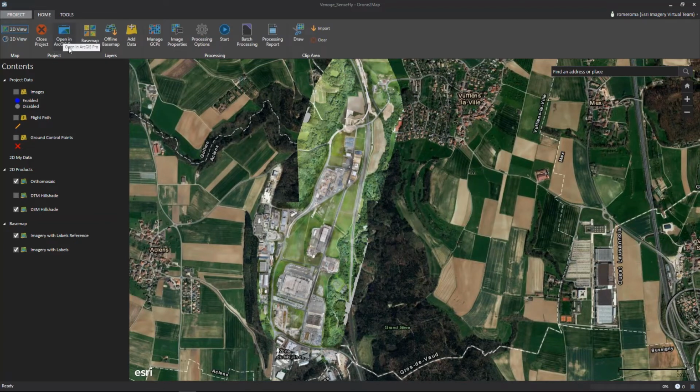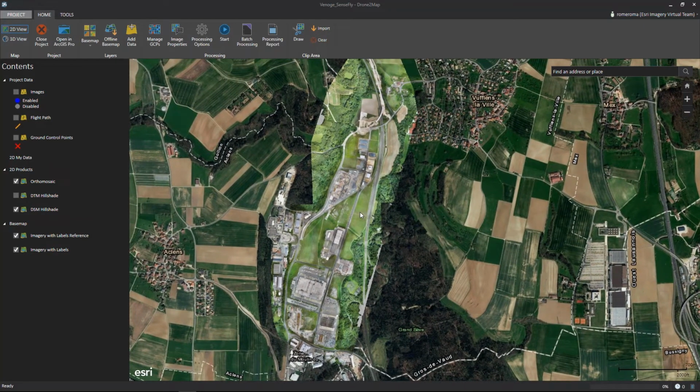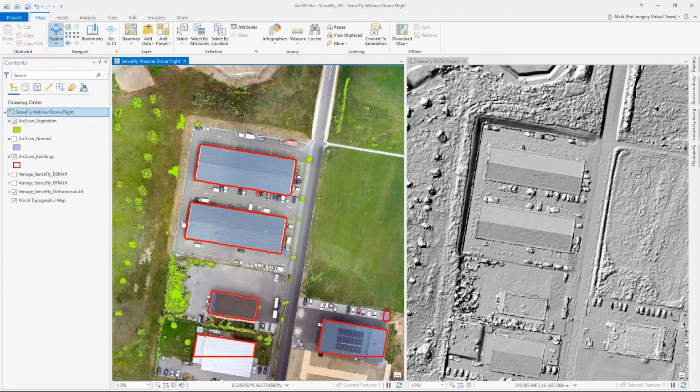We can click this button. That'll open up this project in ArcGIS Pro. I've already done that for the sake of the demo here. So here's the same project. It'll take all of your outputs and lay them right in Pro as their own layers here. You can start working with those as well.